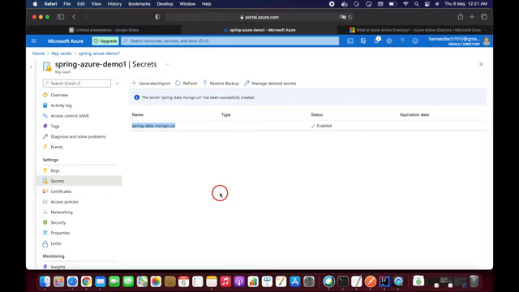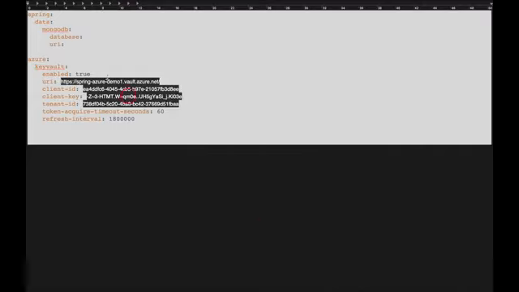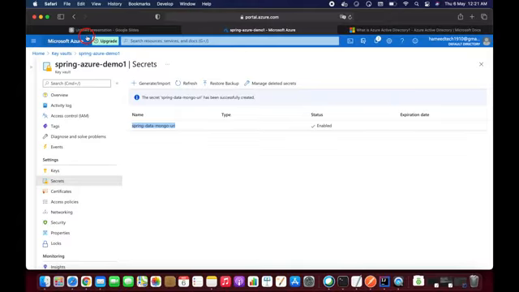Okay, so the secret name, this name we need here. Let's provide that name, and the database name, whatever that Azure Cosmos DB instance name is, so that is the name, guys. I will copy that one also.